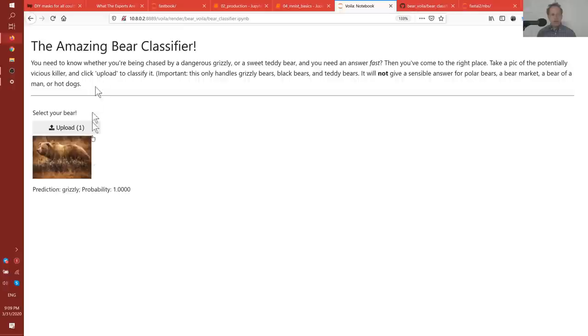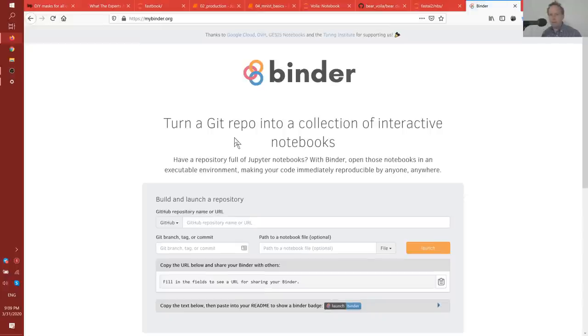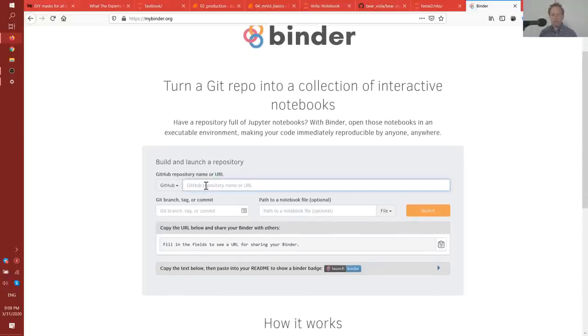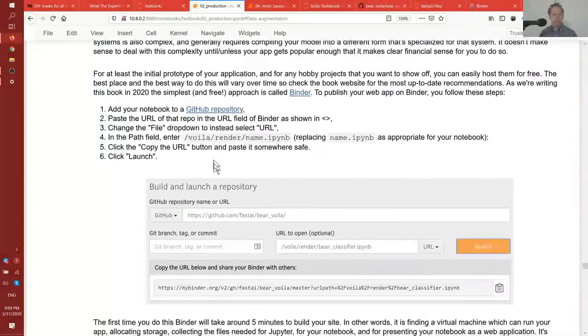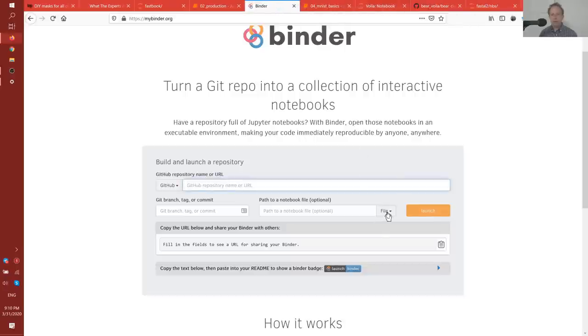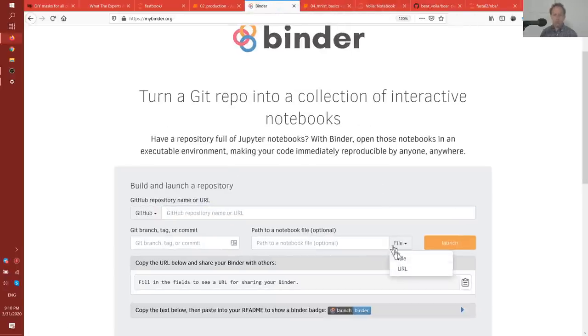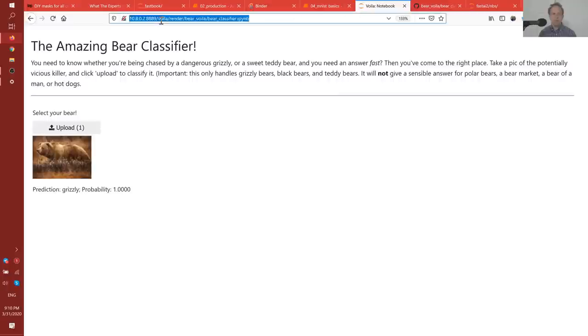So now we want to get it so that this app can be run by someone out there in the world. So the Voila documentation shows a few ways to do that, but perhaps the easiest one is to use a system called Binder. And so Binder is at mybinder.org. And all you do is you paste in your GitHub repository name here, right? And this is all in the book, right? So you paste in your GitHub repo name. You change where it says file. You change that to URL. You can see. And then you put in the path, which we were just experimenting with. Right?